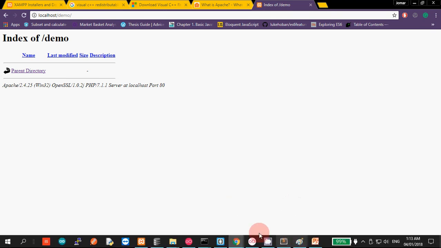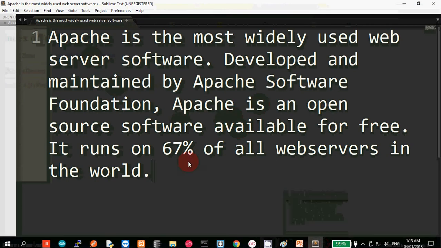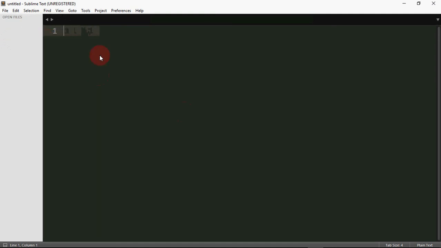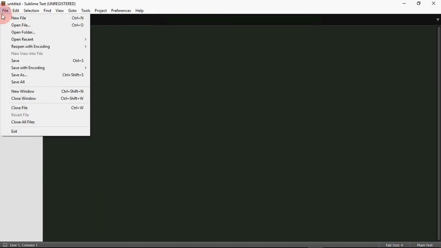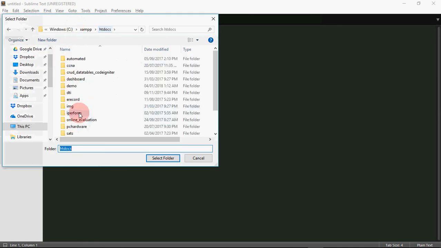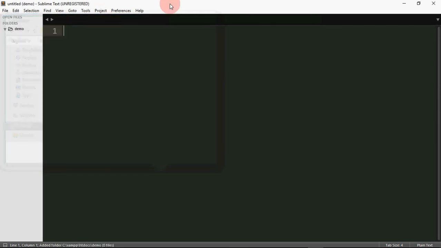So what we'll do is make use of a text editor to set up our environment. We'll need the text editor again for development. We'll open that directory, put it here, select the demo folder, and now that we've selected it, we will create our first file.